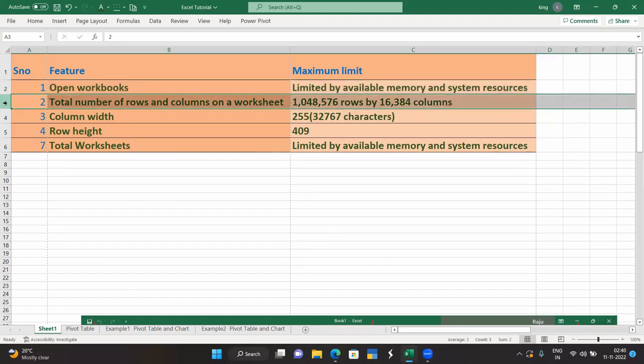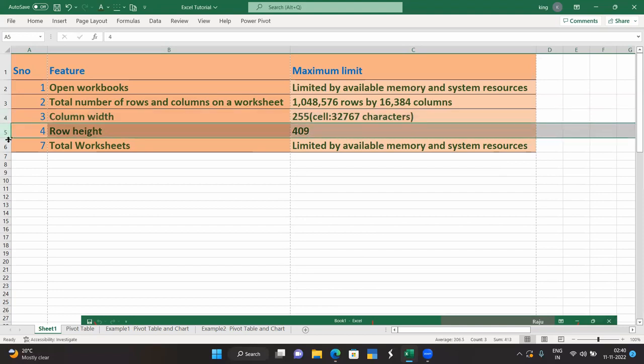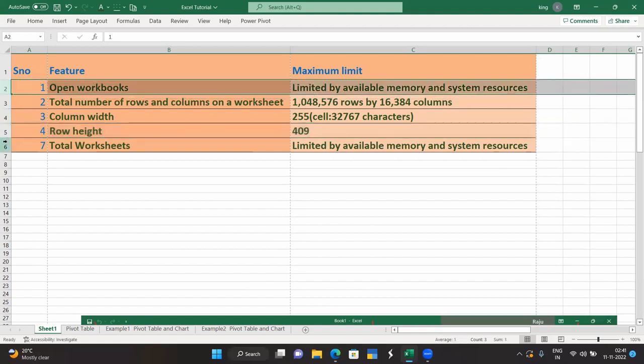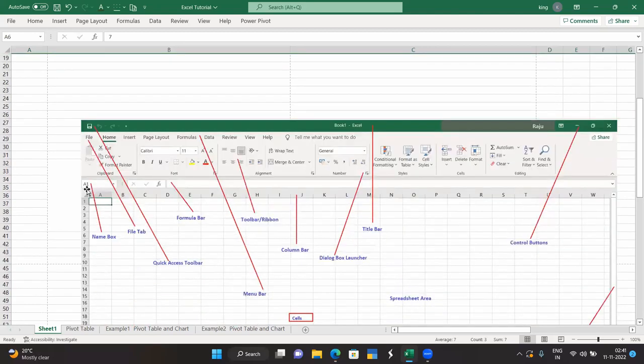The total number of rows is 10,48,576 and the number of columns is 16,384. The maximum column width we can give is 255, and each cell is capable of storing 32,767 characters. The maximum value we can give for row height is 409, and as we discussed already, the number of workbooks and worksheets can be extended as long as your memory is supported.